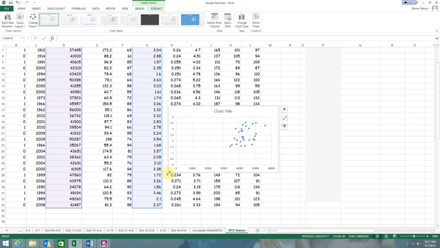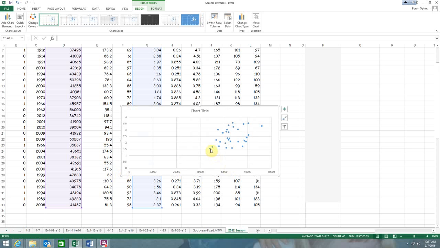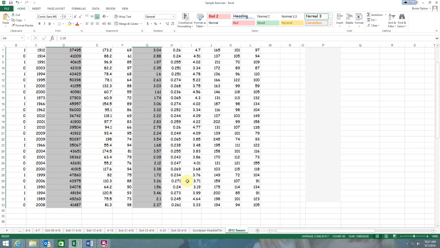There you go. Sure enough, it kind of looks like as your seating capacity goes up, so does your attendance. Now, that's just a correlation. It's not necessarily a causation, right? Because it could just be that teams who have big attendance build bigger stadiums, right? So it could be a little bit backwards, but in any event, that's how you do those.